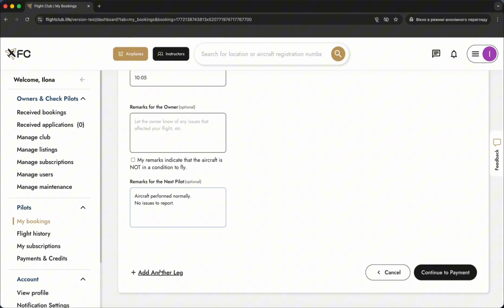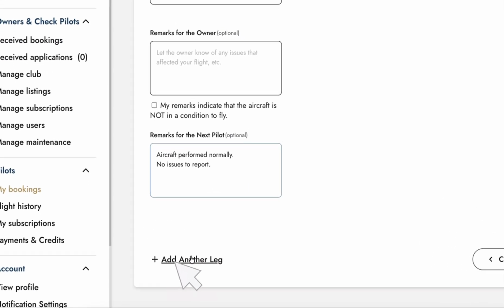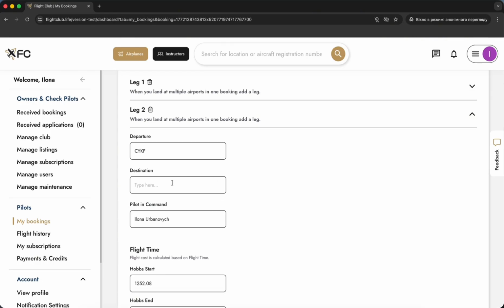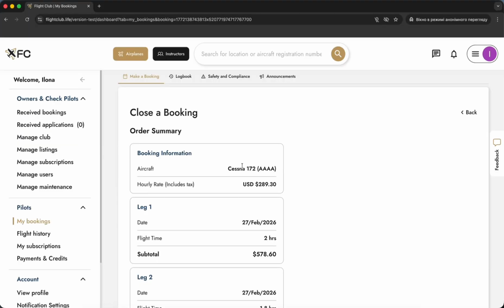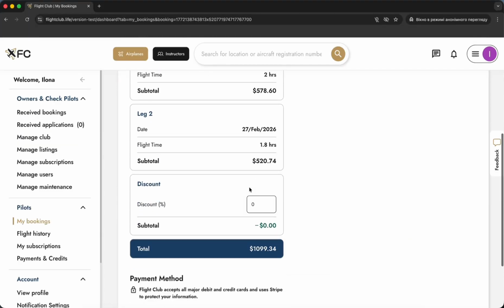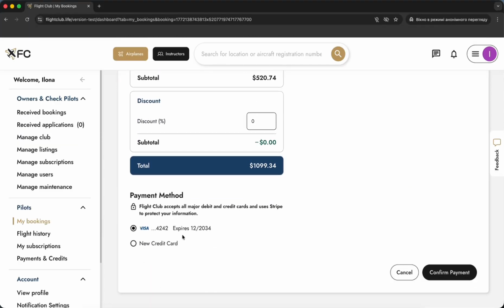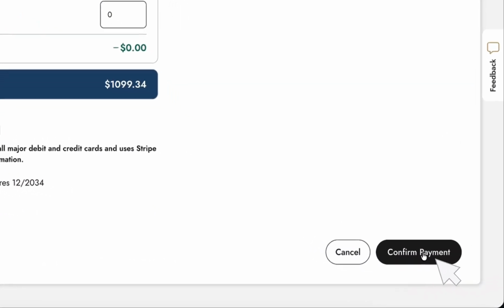Click Add another leg if you'd like to add another leg to the flight. Just repeat this information from leg 1. If you're done, click Continue to Payment. Confirm that you have entered the correct information and then click Confirm Payment to pay for the flight.